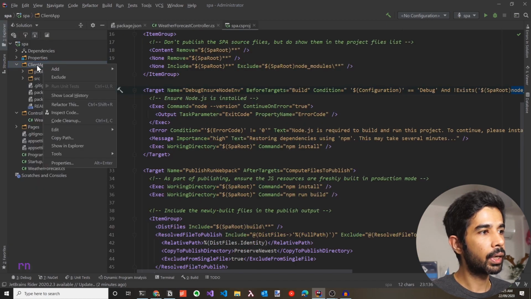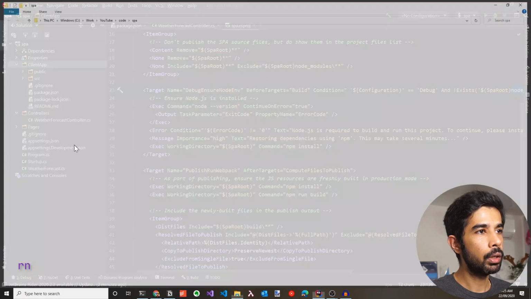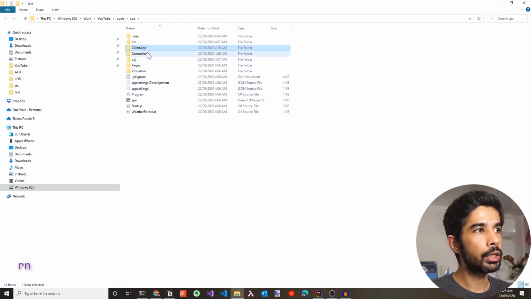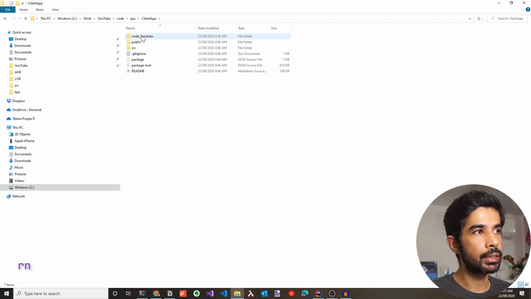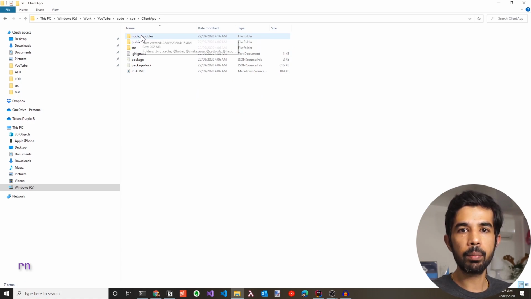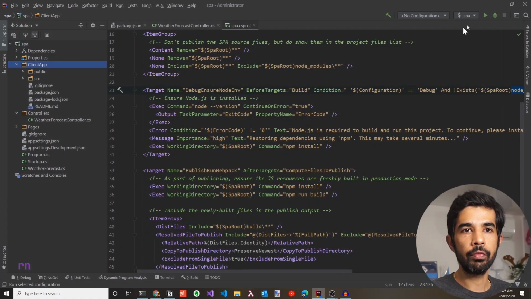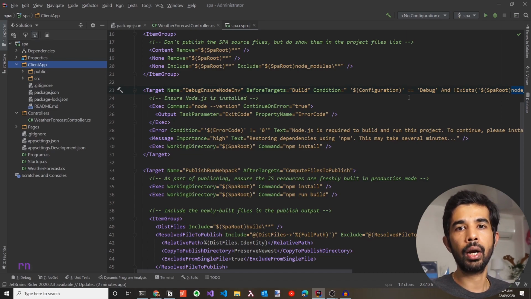If we open up the client app folder in the Explorer, we can see that the node_modules folder already exists, because of which if we run this application again, it's not going to run the npm install. So if you're working as part of a team and if somebody else has made changes to your package.json, you need to explicitly run npm install under your client app folder.